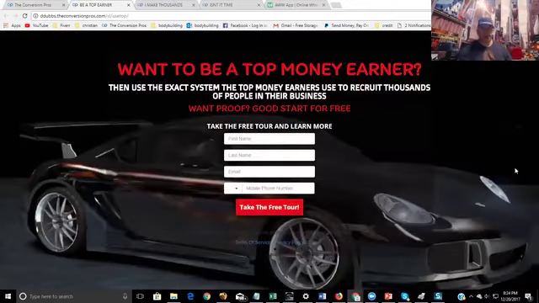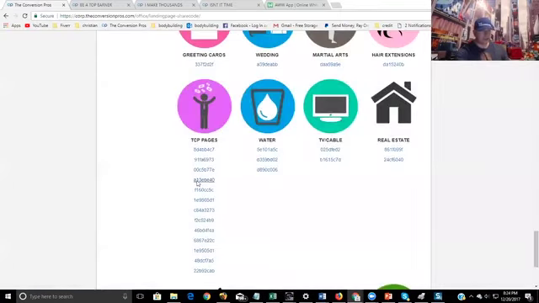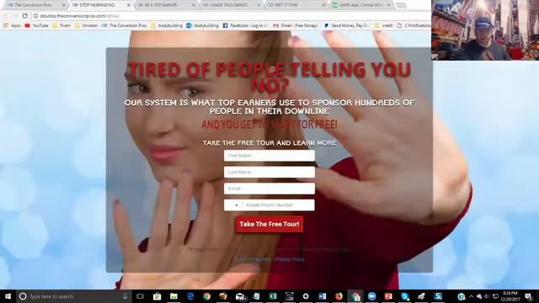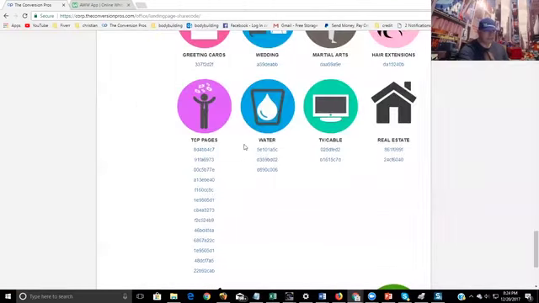Want to be a top money earner? Got that crazy Porsche in the background. Okay. Again, a great page. I'm just going through these pages real quick with you. Tired of people telling you no? How many people in MLM are tired of hearing no over and over and over again? Okay? We fix that. We fix people that hear the word no over and over again. Okay? Let me just keep going here for a second.